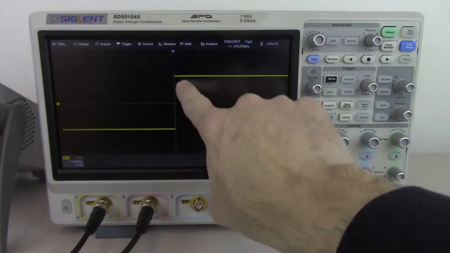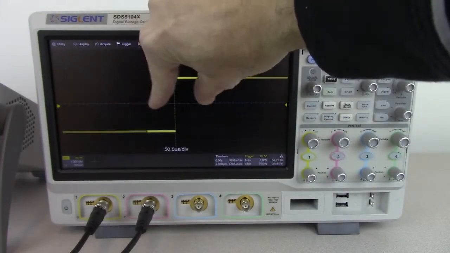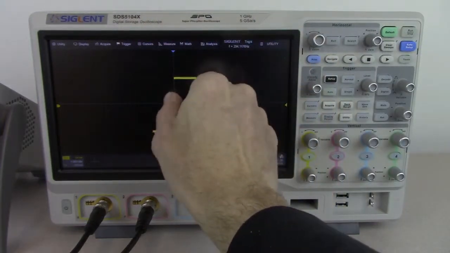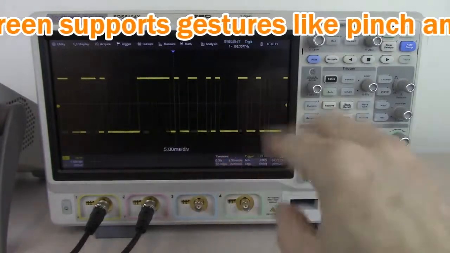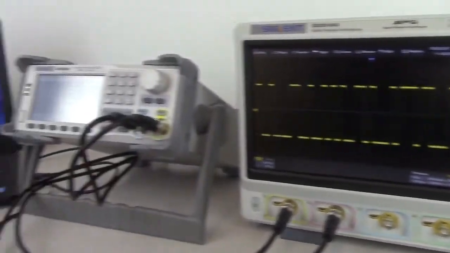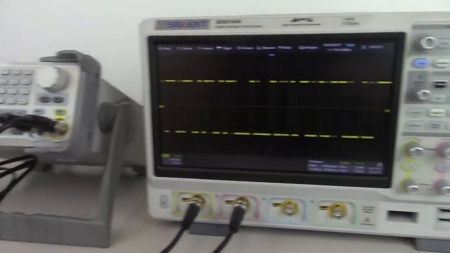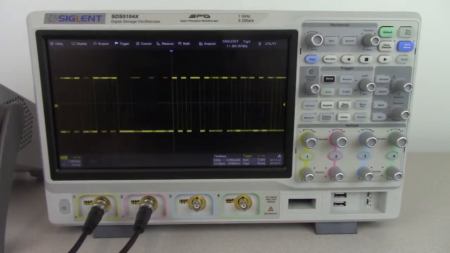Also, we can adjust the location of the waveform trace. We can also pinch and zoom. In this case, we have a PRBS or pseudo-random bit sequence, so we have lots of different bits showing up on the display. I'm using one of our generators, the SDS5000 series, to source this particular waveform. And I'd like to just show you some of the features.